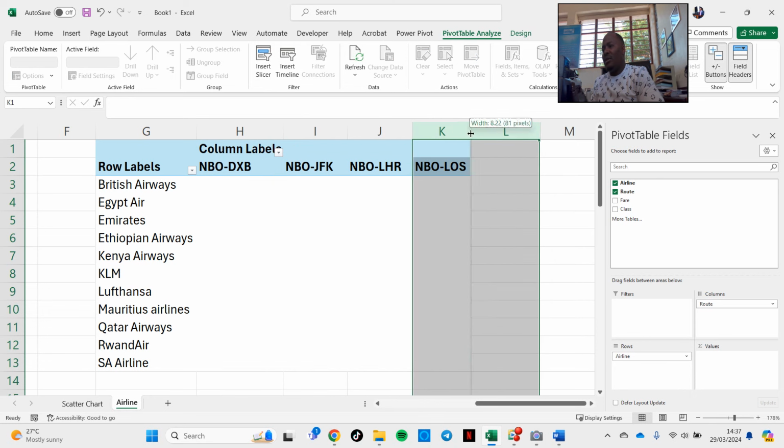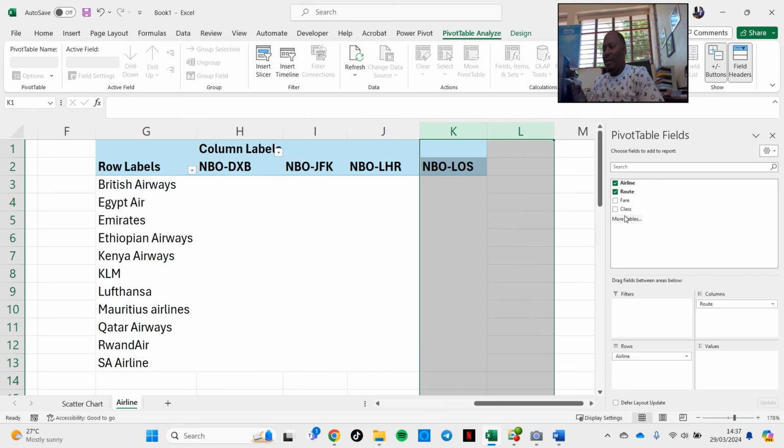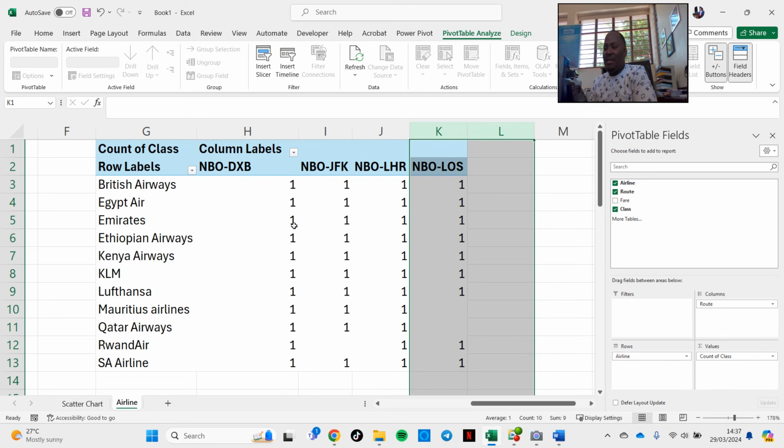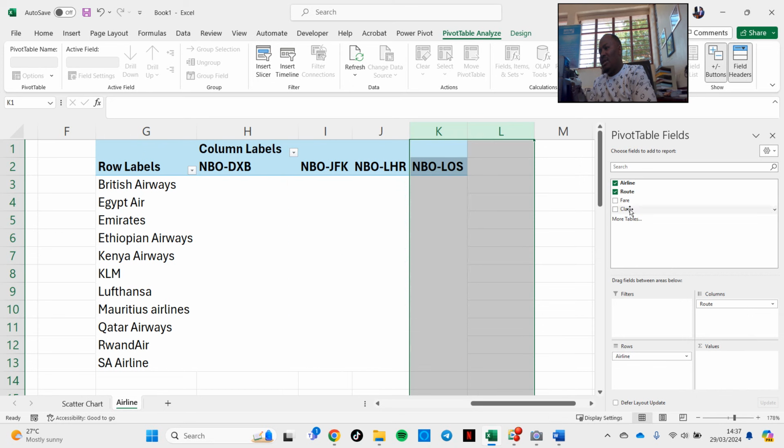So here we want to classify, the class goes to values. And we're going to have a problem there. When the class goes to values like that, you see it doesn't give us the classes themselves, it just gives us numbers 1, 1, 1, like that. But we don't want that. So what are you supposed to do?